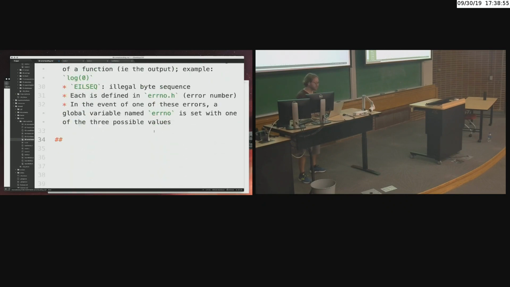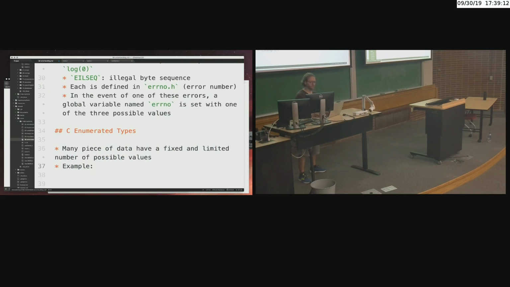But what we're going to do is we're going to use enumerated types instead. C enumerated types. Okay. Many pieces of data have a fixed and limited number of possible values. For example, errors, of course, but more relatable here immediately would be months, right? Or days of the week, or whatever, right? Etc.